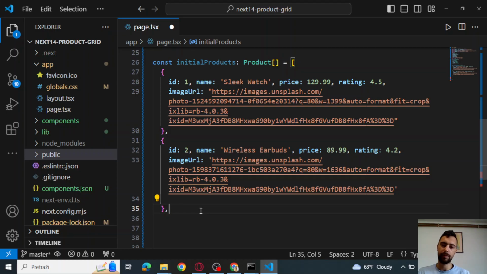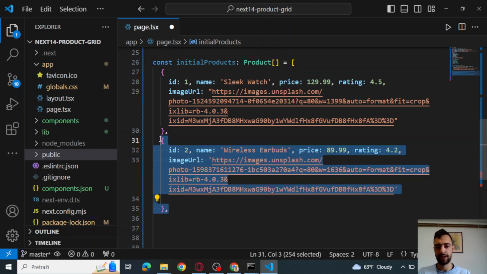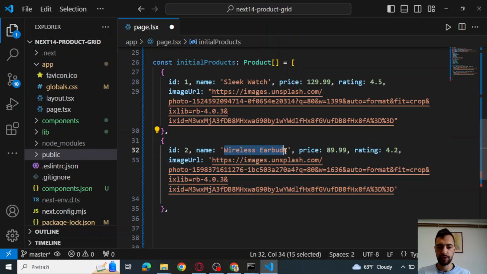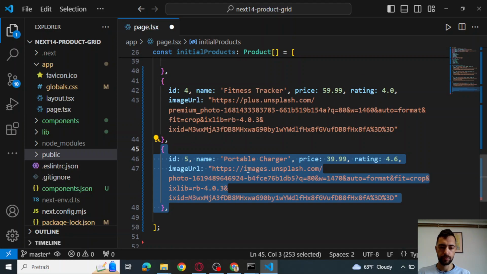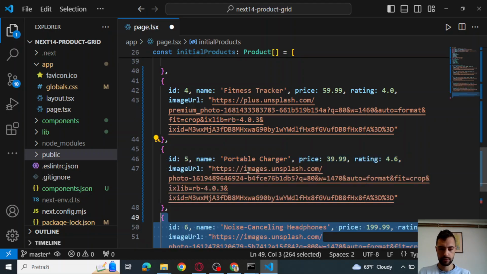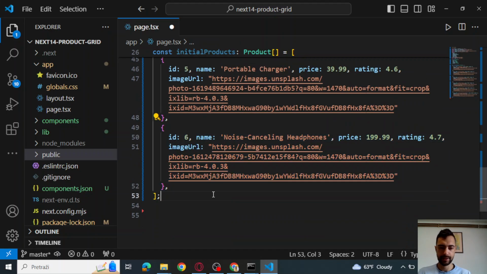You can copy paste this from my GitHub page below. You don't need to write this manually if you don't want to. Let me just add a few more products. I'm gonna have 6.